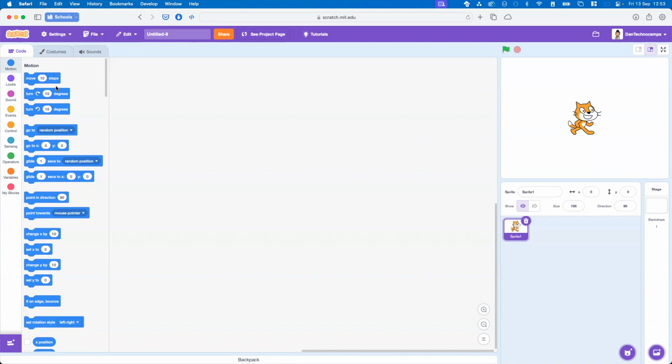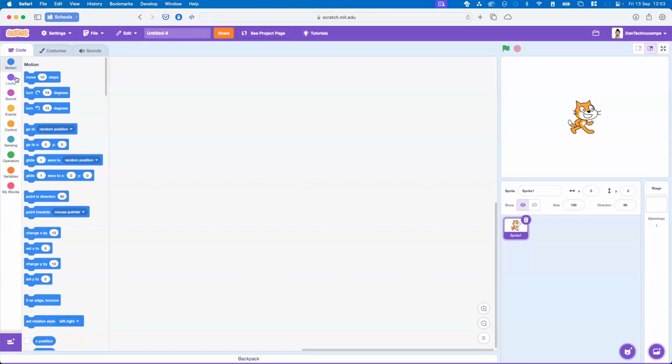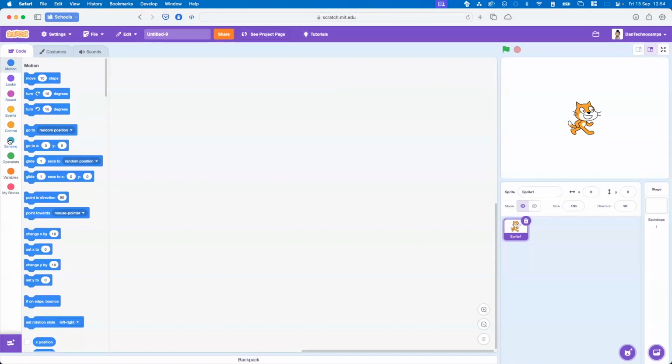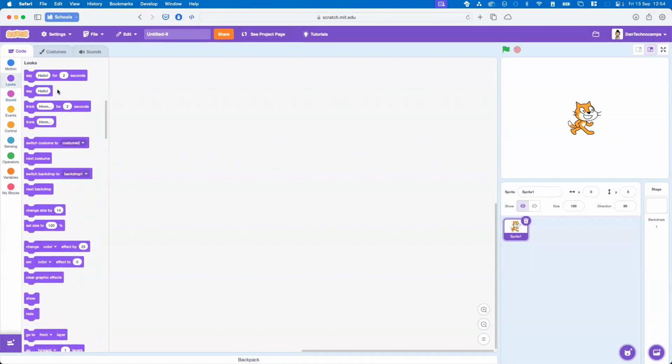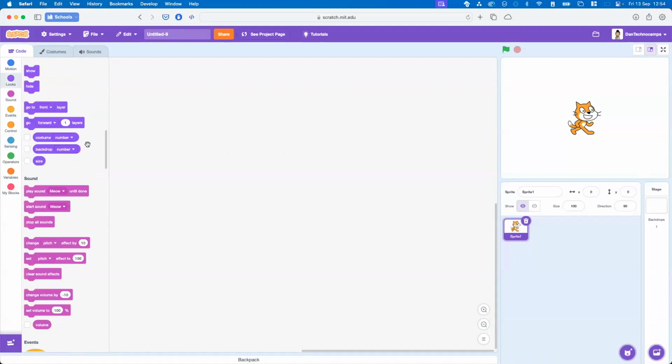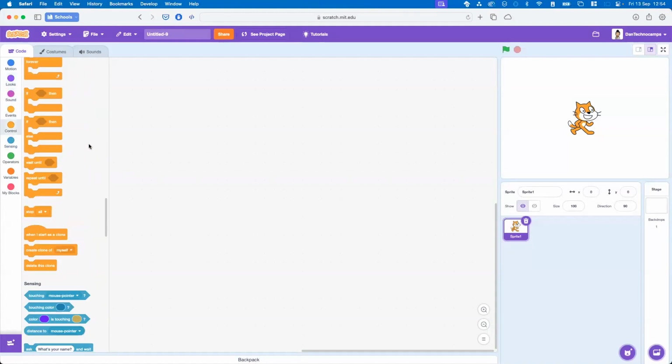But starting on code, we have down the side here our categories of blocks, and they're sensibly named. So inside events, we have all of the events that will cause some code to happen. Under looks, we have all our blocks that control the way our character looks, and so on. So we can either click on the categories or we can scroll through the entire list.